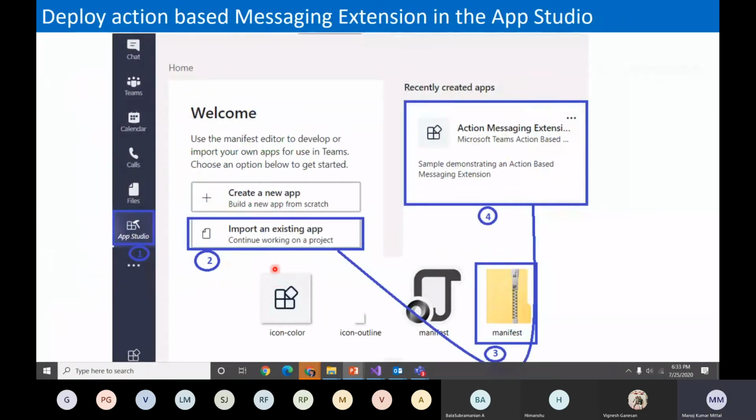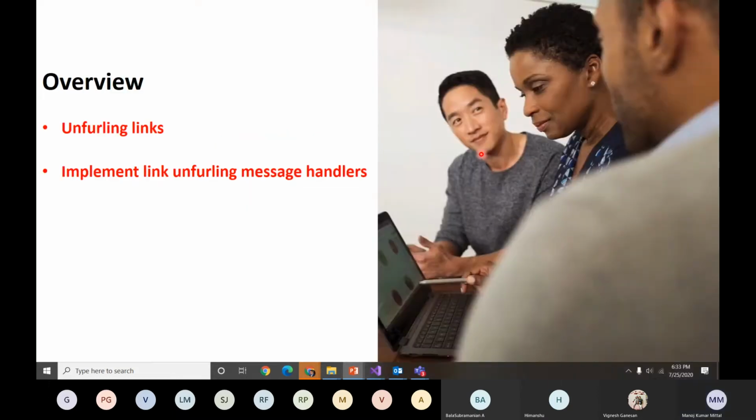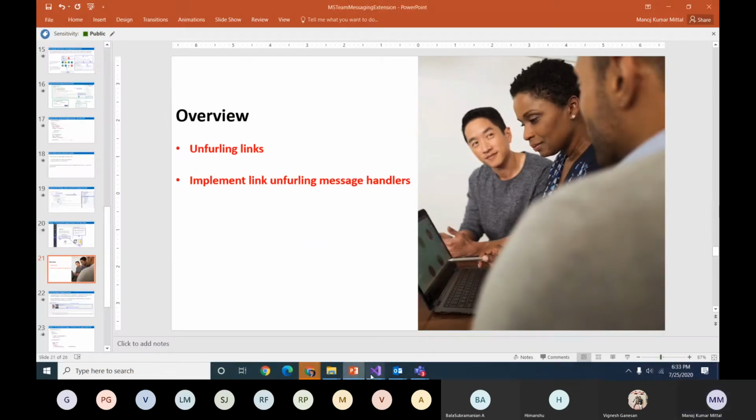So this is again a similar way of implementing this type of messaging extension. Go to teams.microsoft.com, go to App Studio, and go to the import from existing app section. Select our manifest zip file, which we created by combining all those three, and just deploy it. It will start appearing. Just double click, then test and distribute. It's ready to use. Let me showcase that use case also.